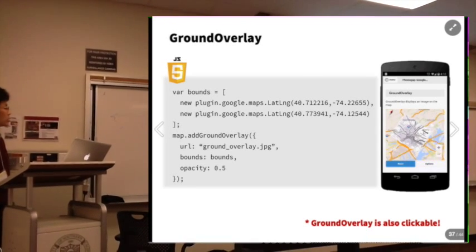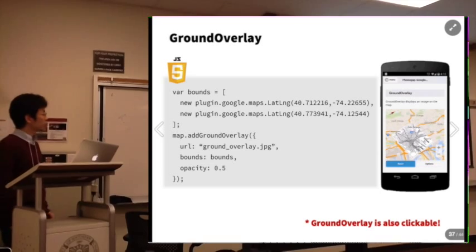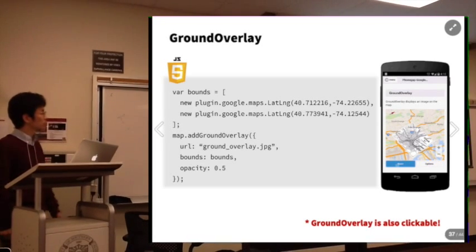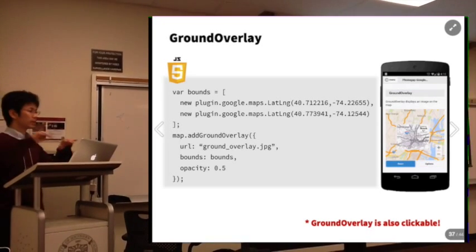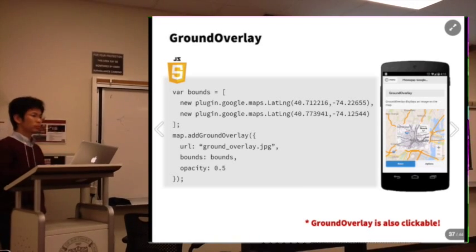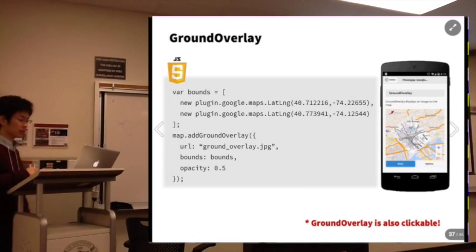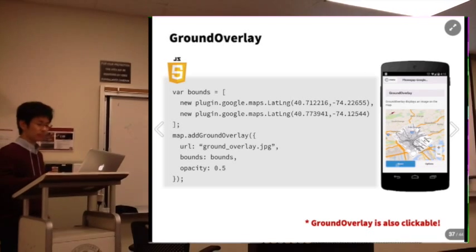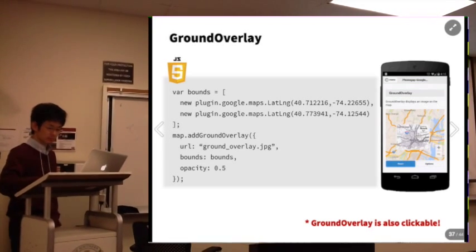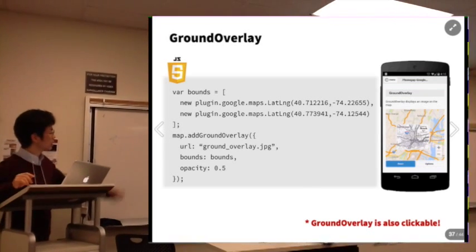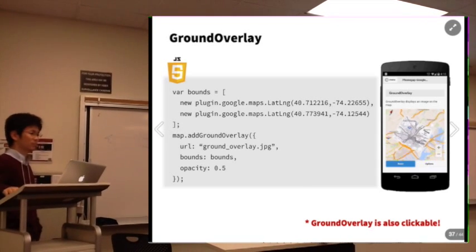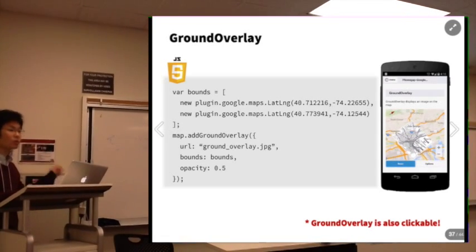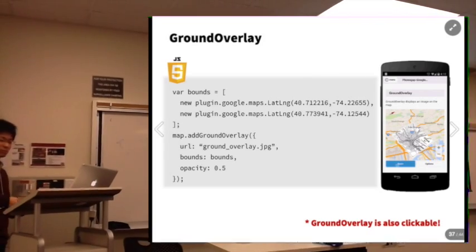Ground overlay is another useful feature. You can place your image file on the map, something like this. Ground overlay is also clickable. That's only this plugin.